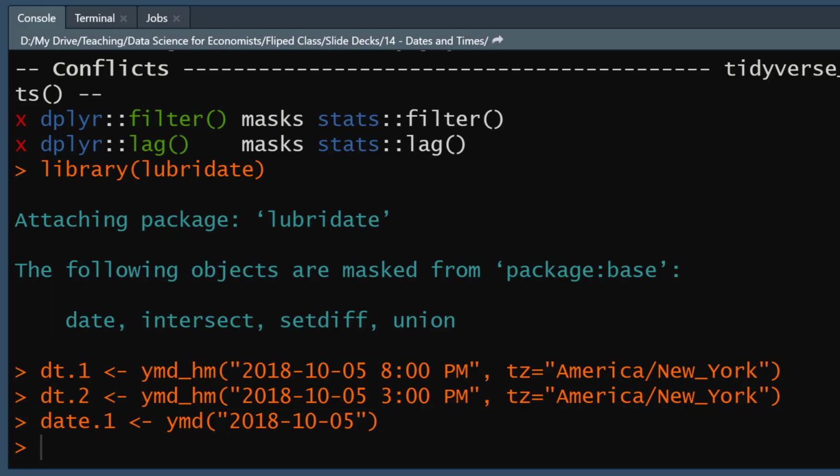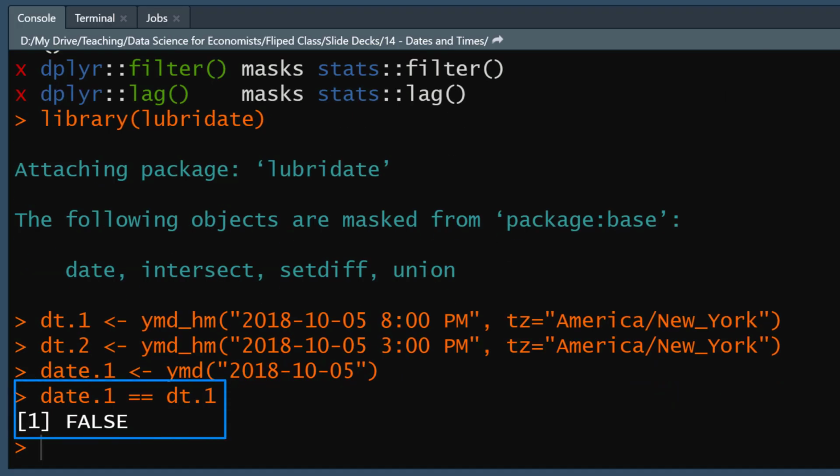If you perform a logical test comparing a date to a date time, R is going to coerce that date into a date time value, setting all the components that it doesn't know to 0. So testing whether date1 is equal to dt1 will return a false, because R assumes that date1 is at midnight, 0 minutes, and 0 seconds on October 5th, 2018, whereas dt1 is 8 p.m. on that day.